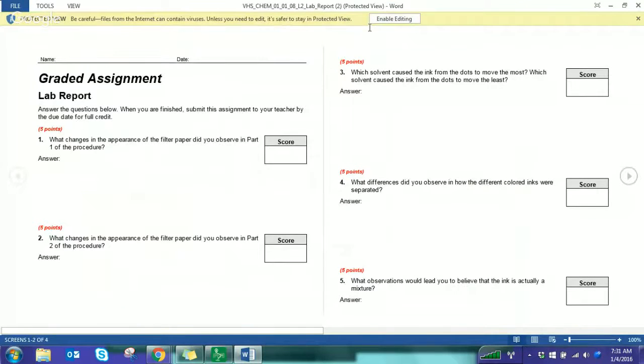So, question 1 is your observations of part 1. Question 2 is your observations of part 2. Be very detailed here. All right? You should describe each strip of paper and what you see. Maybe give me some measurements.